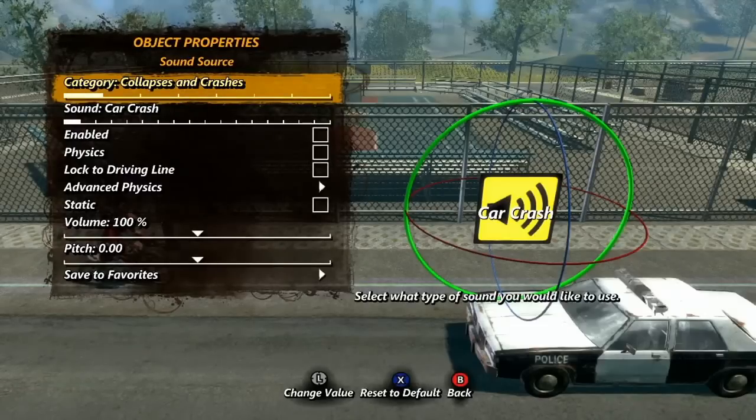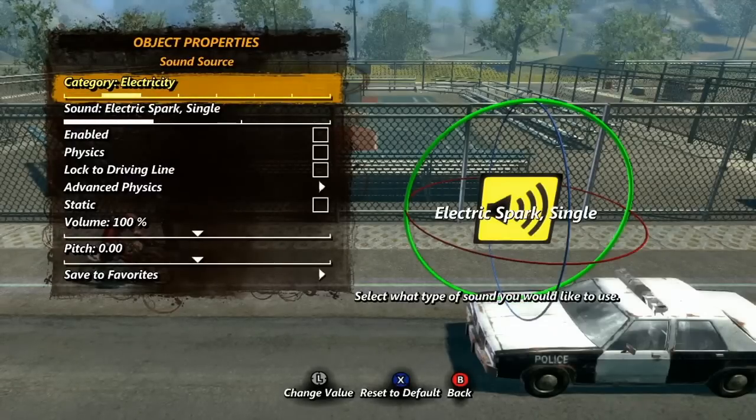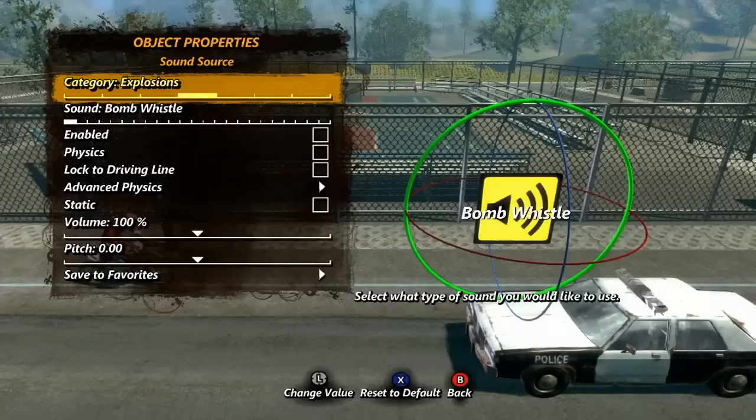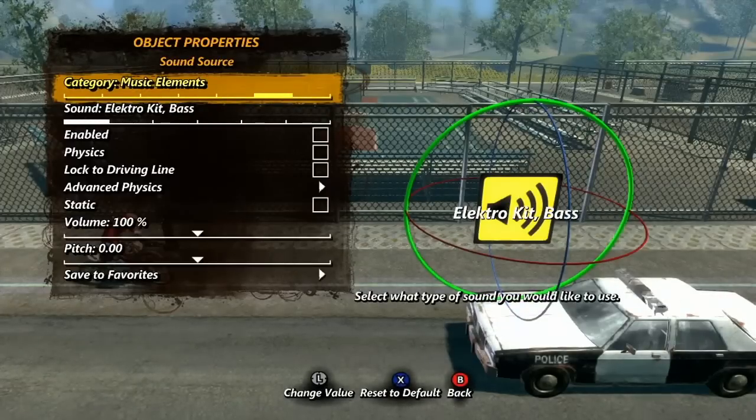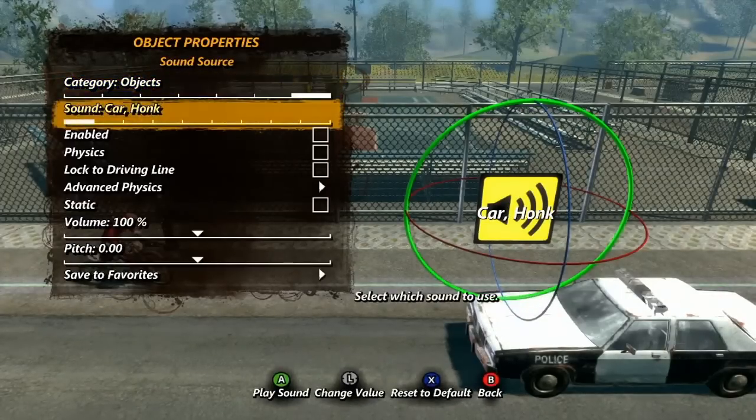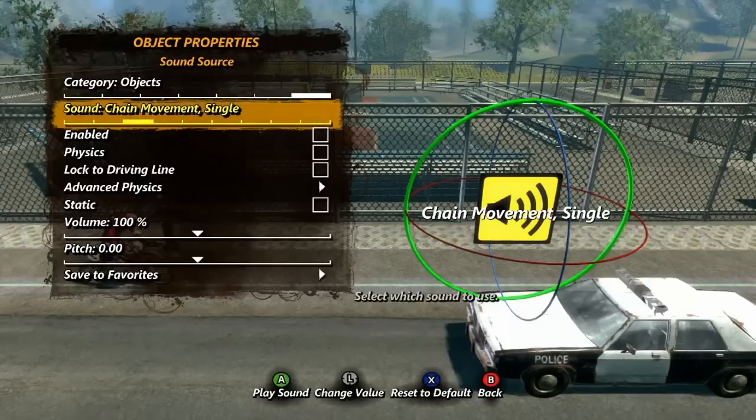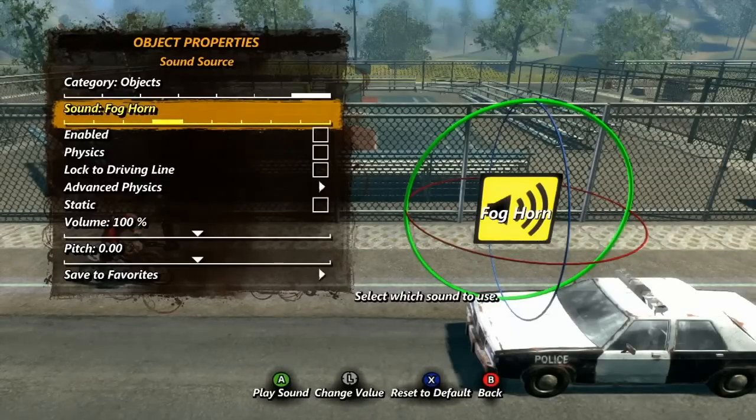The first property is category. There are a bunch of sound categories, and as you can see, when you change the category, the number of choices in the next property, sound, changes. Sound is the actual sound that plays, and each category has a different number of sound choices.